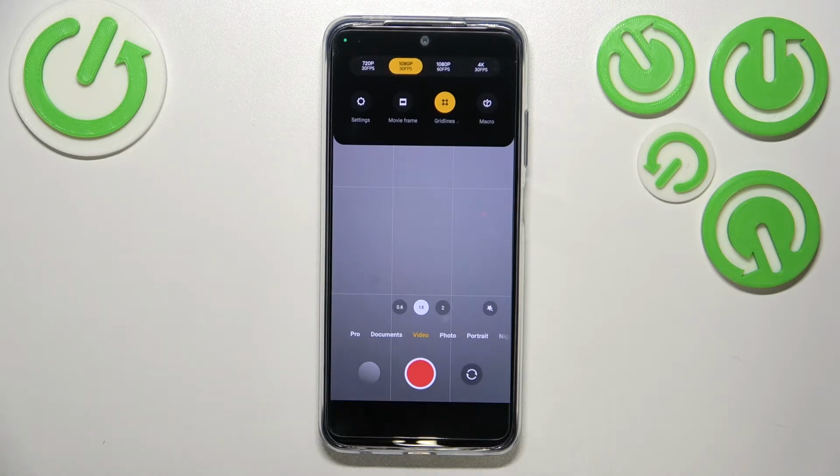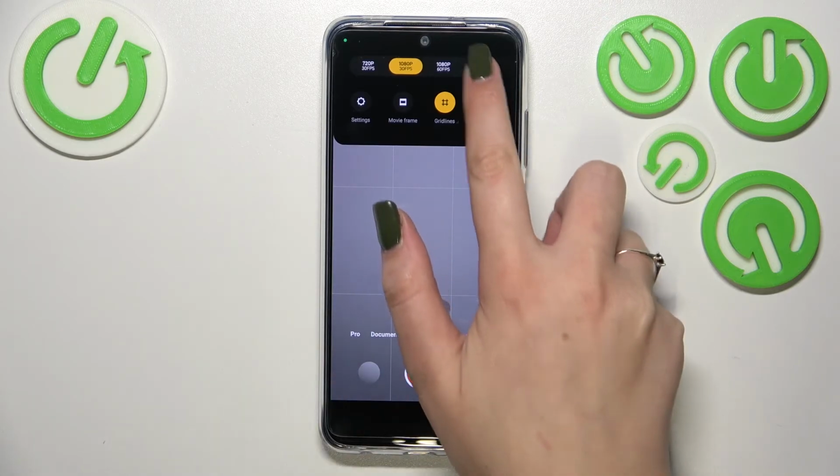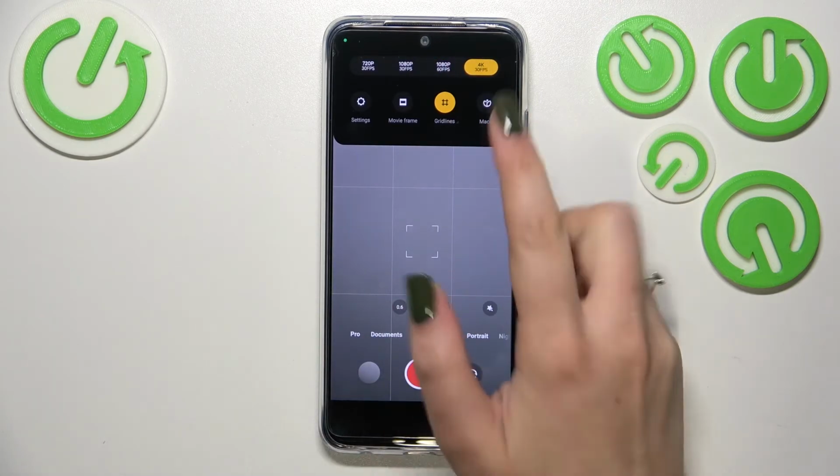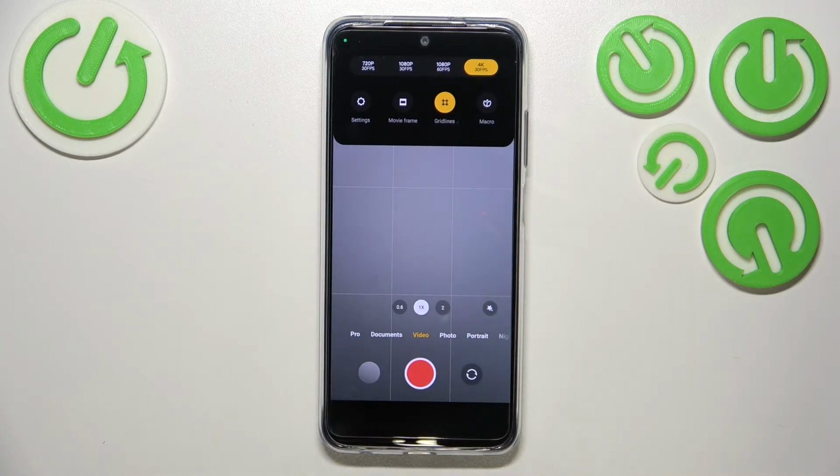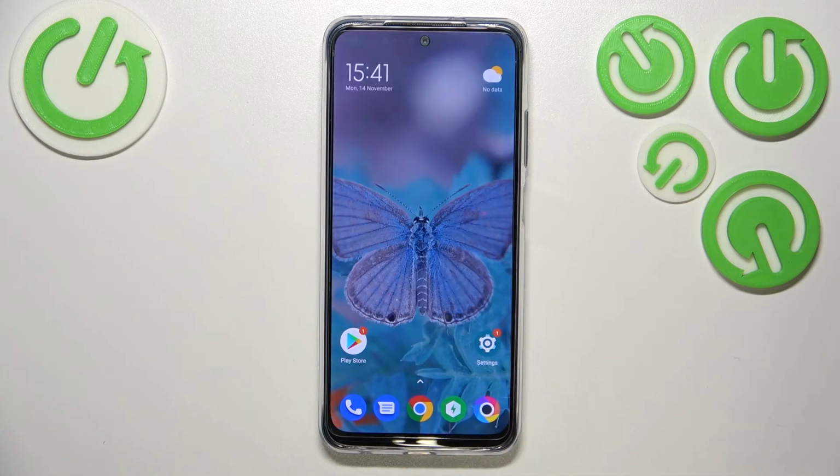So basically currently we've got this option applied, and all you have to do in order to change it is to simply tap on the option you'd like to use. And as you can see right now, it is highlighted, which means that your device will use it when it will be recording the video. So basically that's all. This is how to change video resolution in your POCO M5s.